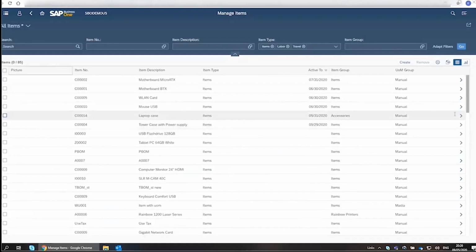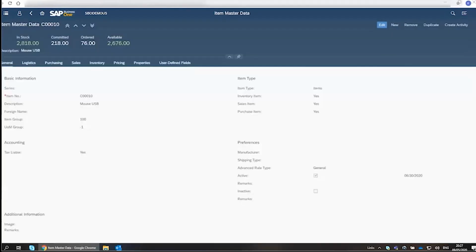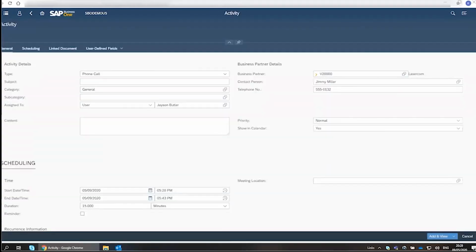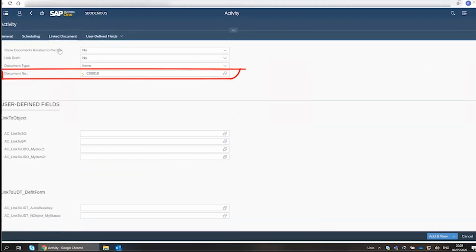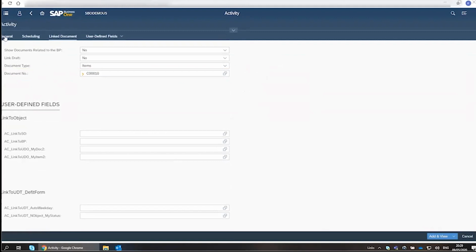I want to make sure we include this item in the summer sale. I drill down to the item master data and create an activity for it. The activity form appears in Add mode, with the preferred vendor of the item populated in the Business Partner field and the item code appearing on the Linked Document tab.